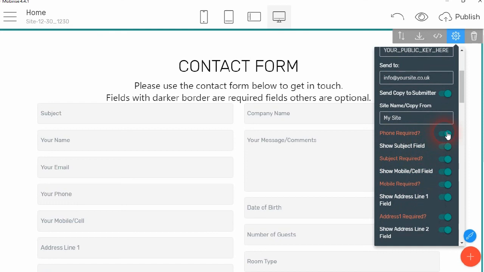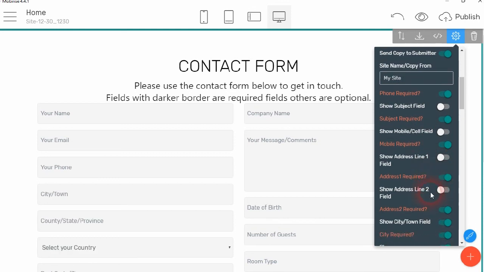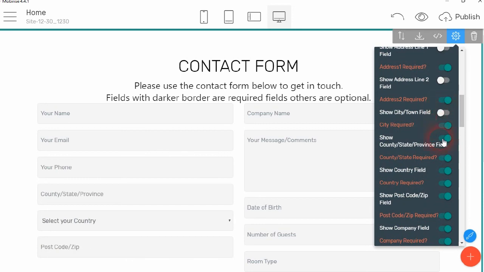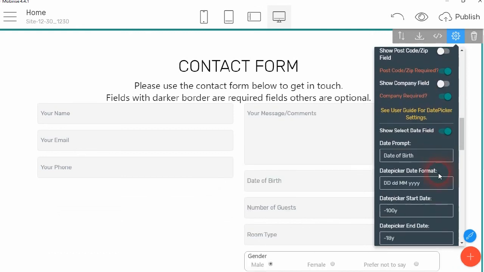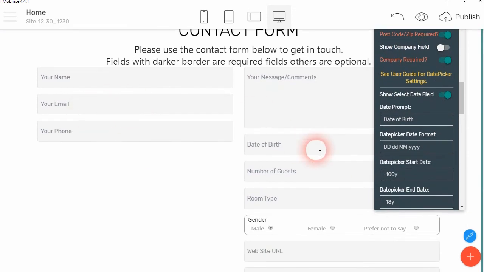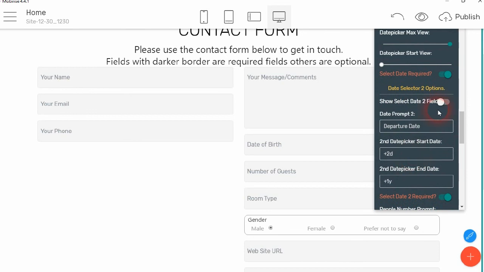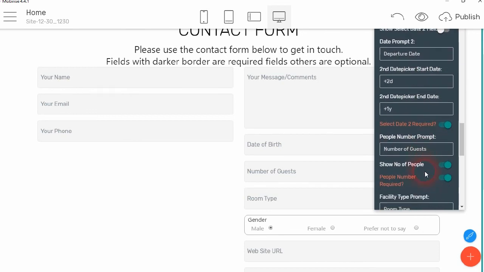So you'd take out the subject, take out the mobile, the registration, the addresses. We don't want a company, so we're just going to have this as just a quick registration form. So your name, your email, your phone, any message, your date of birth, and then for the next section, we don't want the second one which we've taken out.